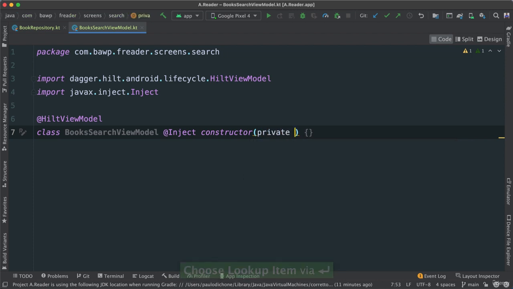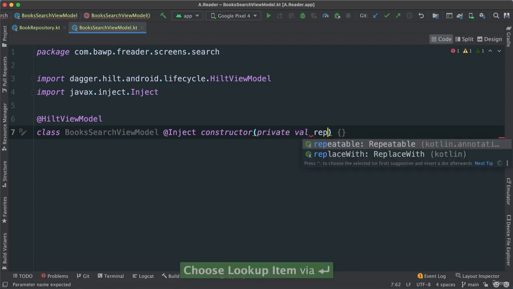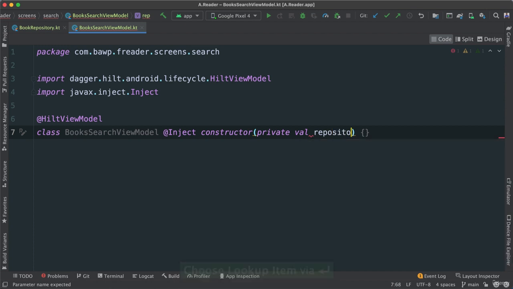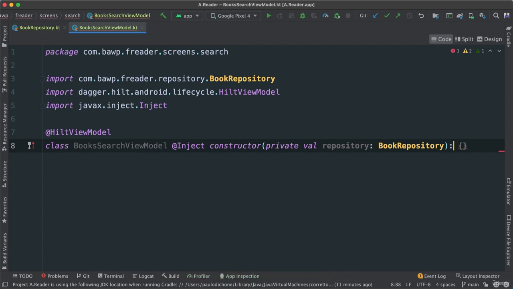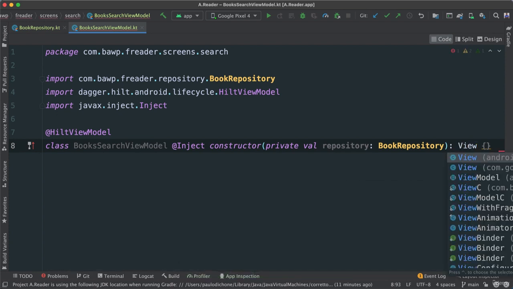So private val repository, BookRepository as such. And let's not forget that this is indeed a view model. So I'm going to say ViewModel like this.